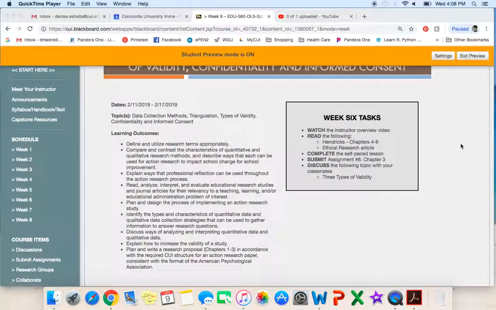Let's go over this week's learning outcomes. Define and utilize research terms appropriately. Compare and contrast the characteristics of quantitative and qualitative research methods, and describe ways that each can be used for action research to impact school change for school improvement. Explain ways that professional reflection can be used throughout the action research process. Read, analyze, interpret, and evaluate educational research studies and journal articles for their relevancy to a teaching, learning, and/or educational administration problem of interest. Plan and design the process of implementing an action research study.